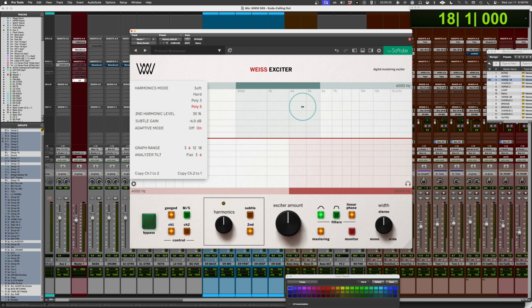The graph range is just a display here. I have it set to 6, but you could set it to 12 dB. It's just like when you see the little bubble go up of harmonic generated content. This is like 6 dB, or all the way up there would be 6, or we can make it 12 or 18. So just like any other display. And then there is an analyzer tilt in terms of compensating for the frequency content.